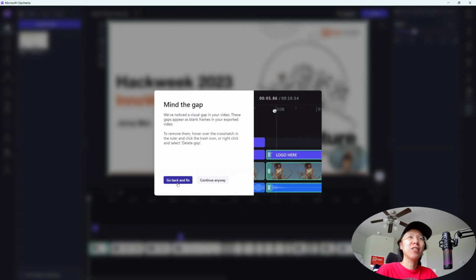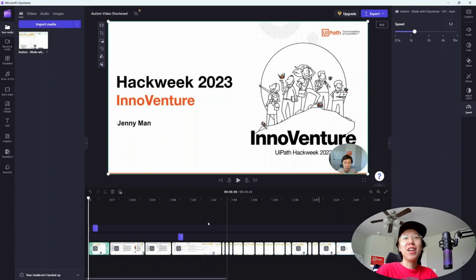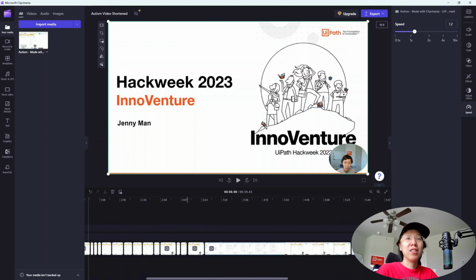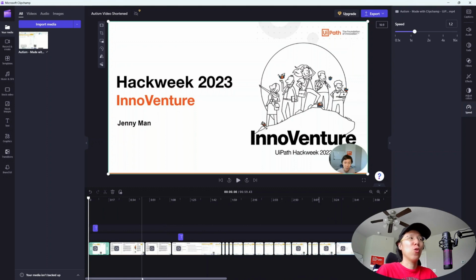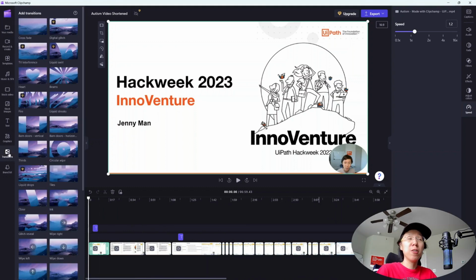So let's take a look at Clipchamp. Now, as you can see, I have a gap in this video here, but when I look at my timeline, I don't feel like I have any gap here. So what do I do? What you could do is go to transitions here, and then you can pick a free transition, for example, crossfade, and then drag it to your timeline and just take a look and see which opening doesn't have the plus sign.